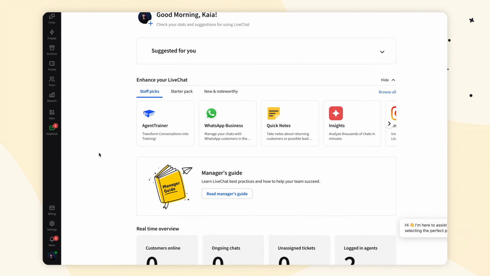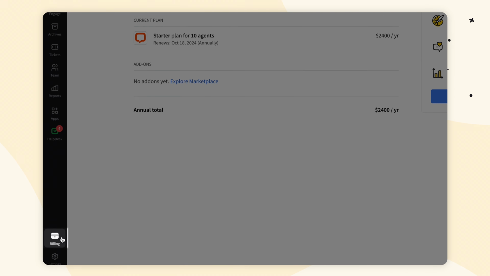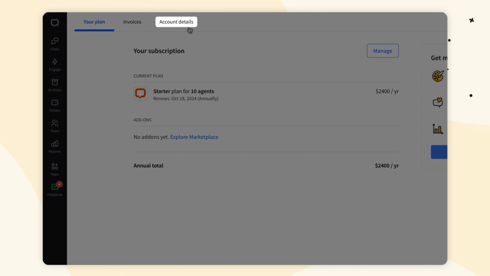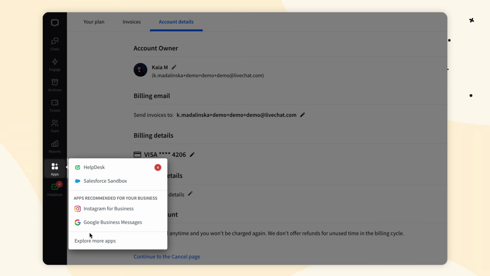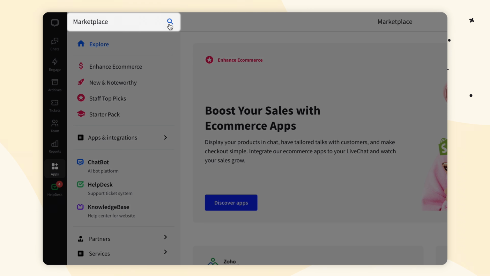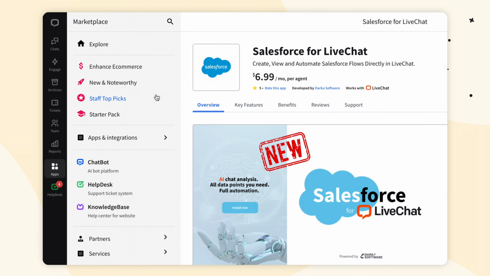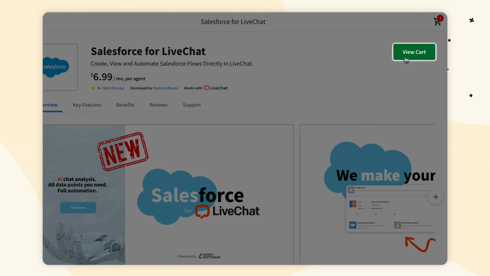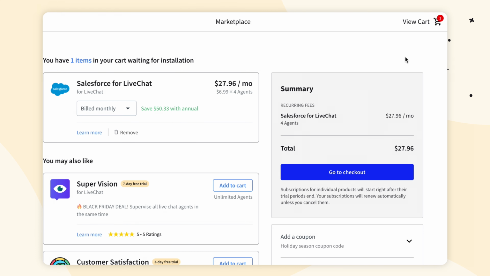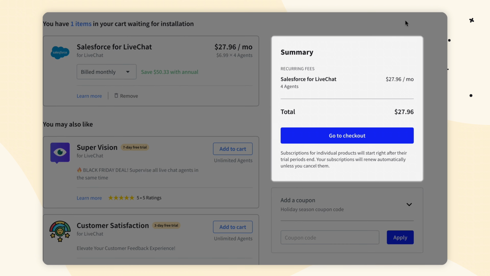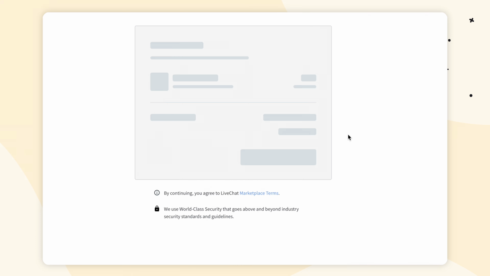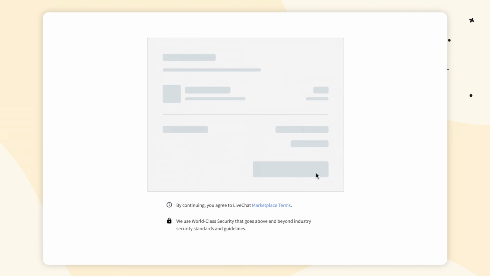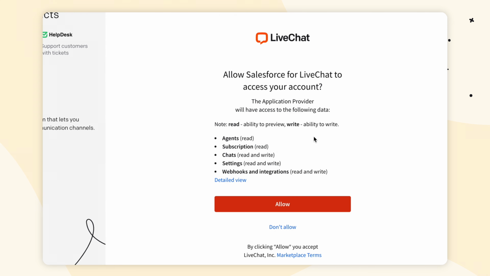Log into your LiveChat app, and the first thing you want to do is make sure that your payment details are filled in billing. Then you want to go to the marketplace. You want to find Salesforce for LiveChat, select Add to Cart and View Cart. You'll see the automatic calculation based on the number of agents you have. Now, if you have a coupon code, put it in and go to checkout. Then confirm purchase.